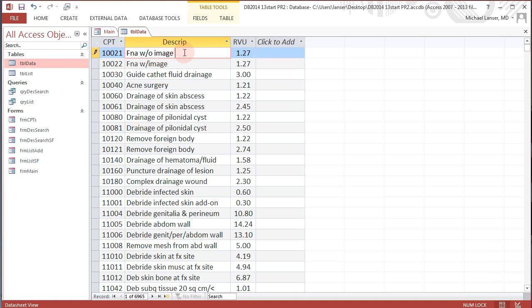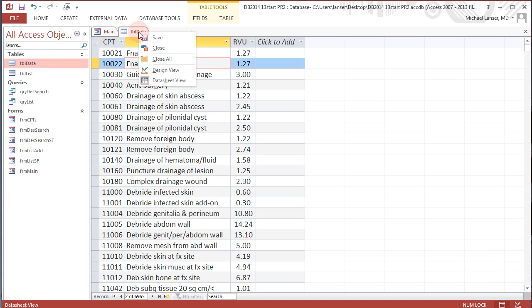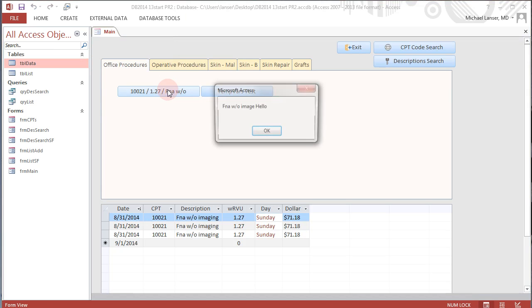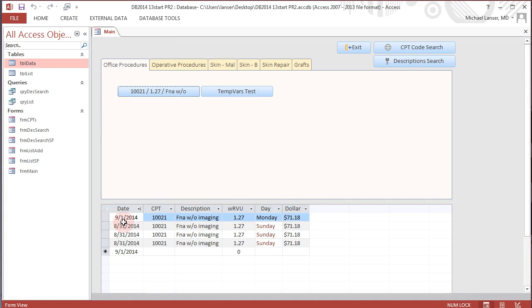And just to prove to you that it's working, we can even add something. Okay, let's just add hello there. We can take that off whenever we want to. Save and close. All right, so let's click here. And there it is, FNA without imaging and hello. And after I click OK, we should generate another line here. And it'll probably say Monday. There it is. Okay.